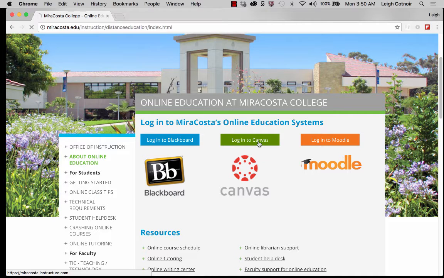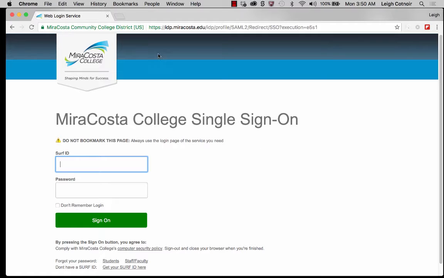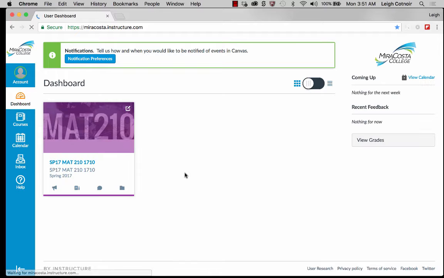So you can click on the Login to Canvas link, and it's going to take you to this login screen right here. For the username, you're going to type in your W number that you use for Surf, and for the password, it'll be your Surf password. So click Sign On, and it will sign you into Canvas.